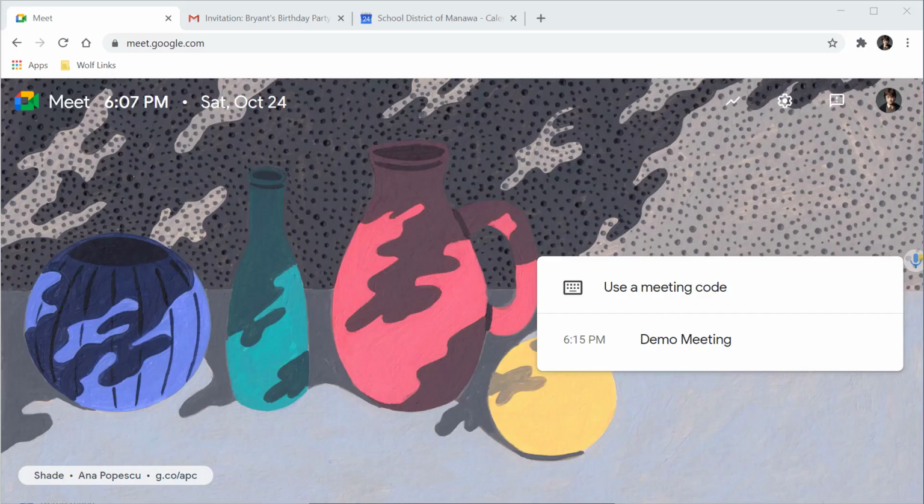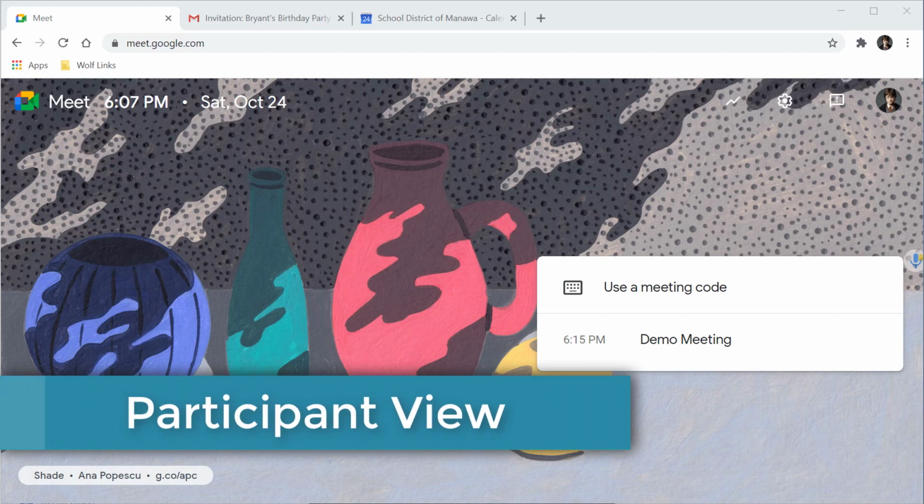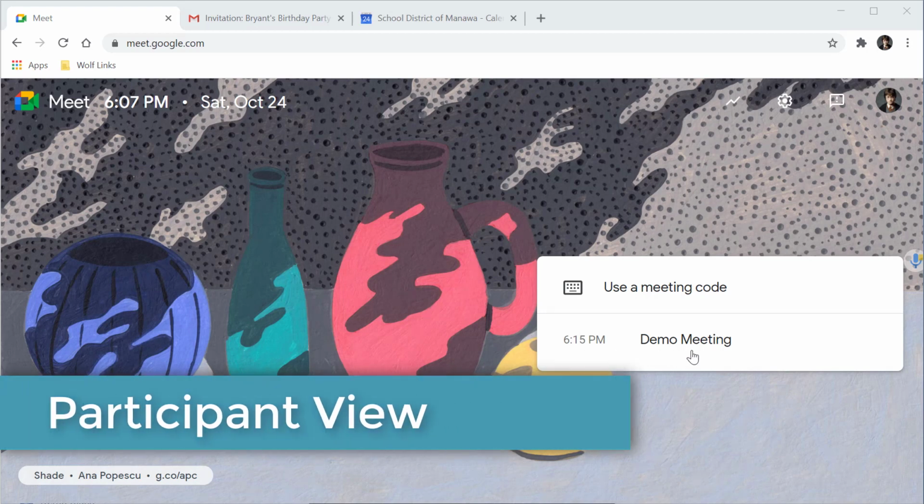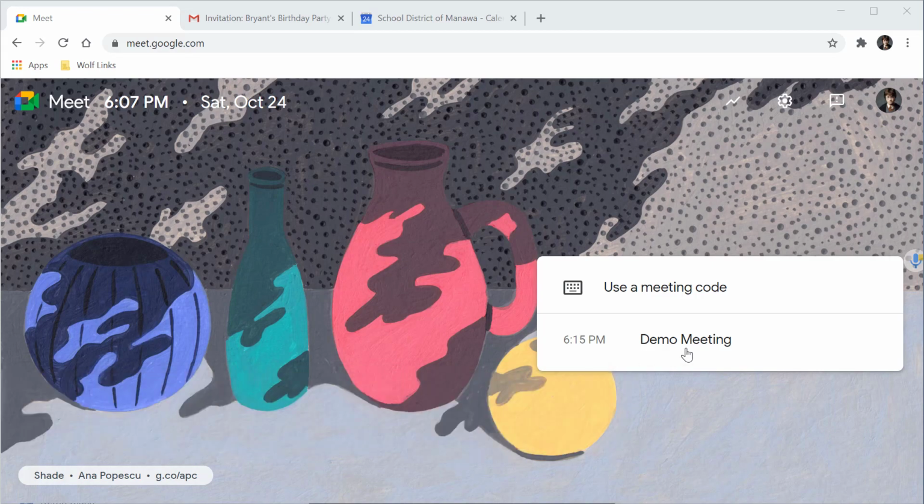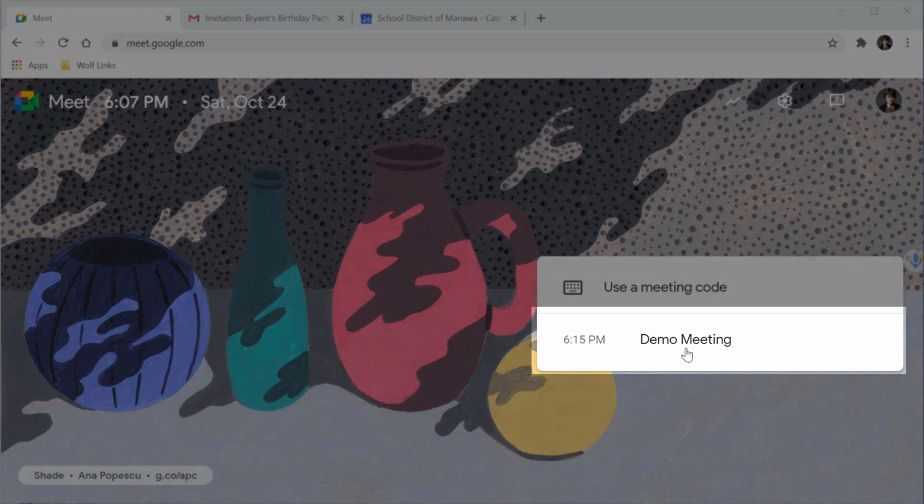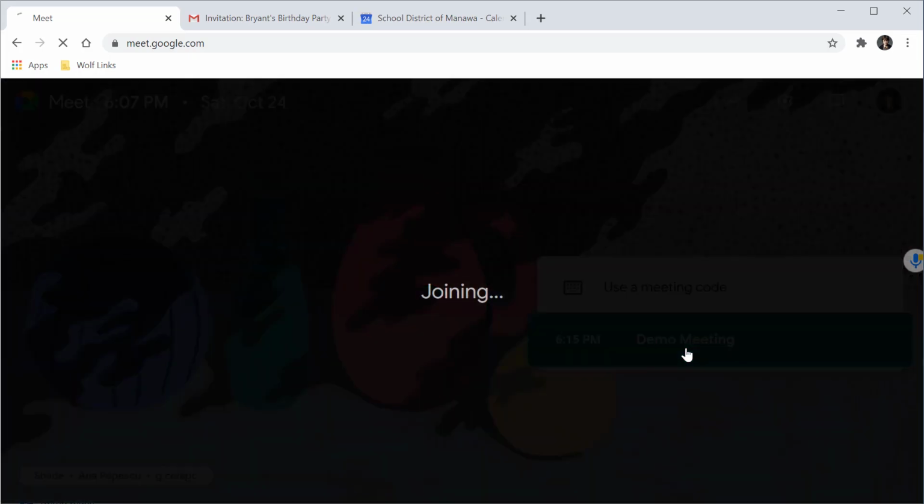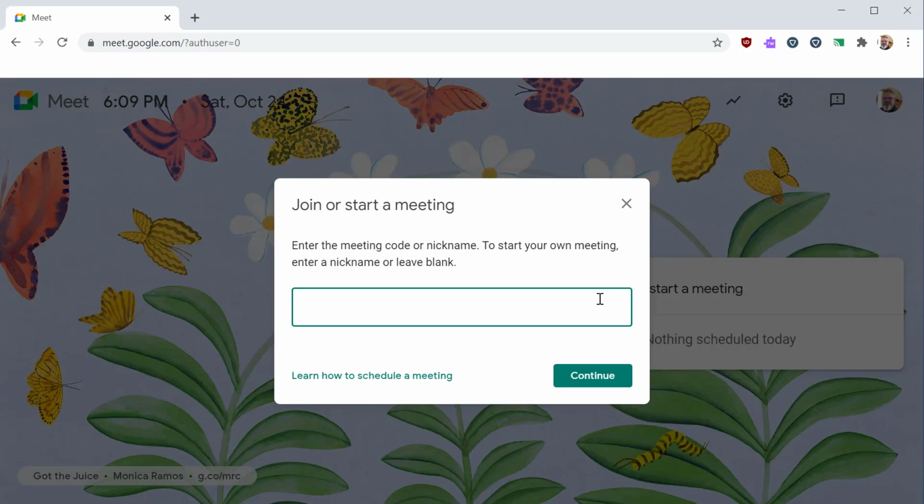Now we'll look at how participants can join your meeting. If you invited them using Google Calendar, then they will see a listing for this meeting on their Google Meet home that they can just click on to join. Very convenient. Another option is if you enter in a code or a nickname for your meeting, then you can share that with other people. If they are within your organization, they can enter in the same code to join a meeting with you.